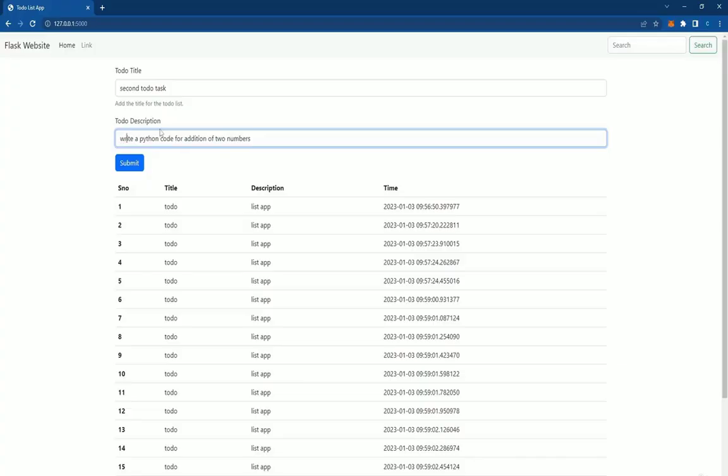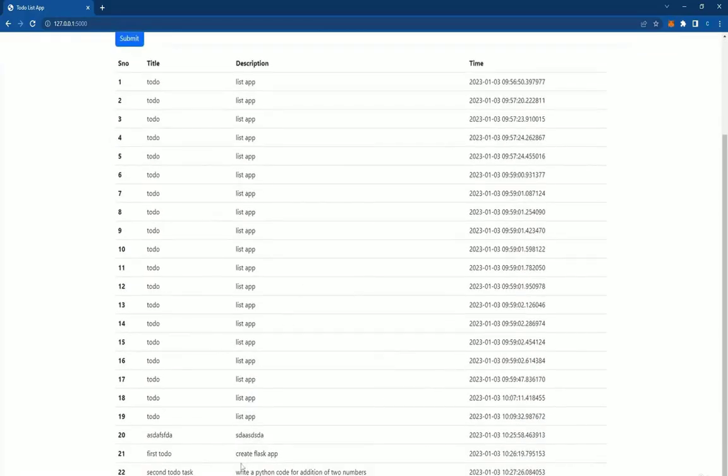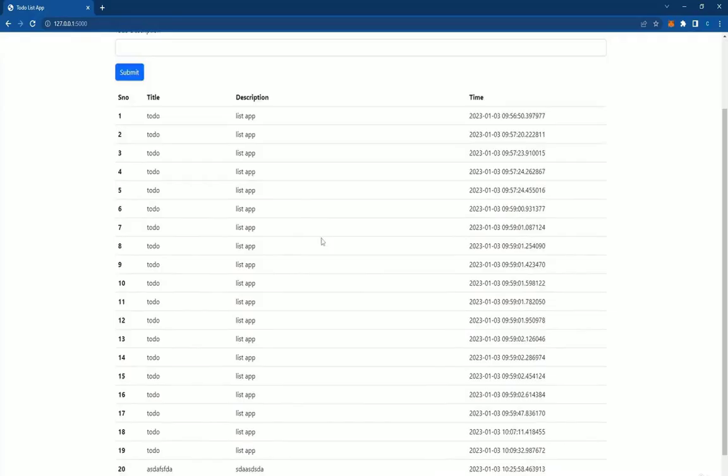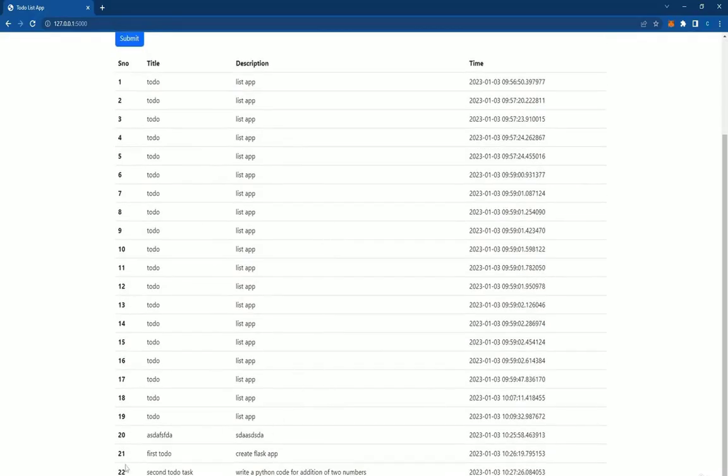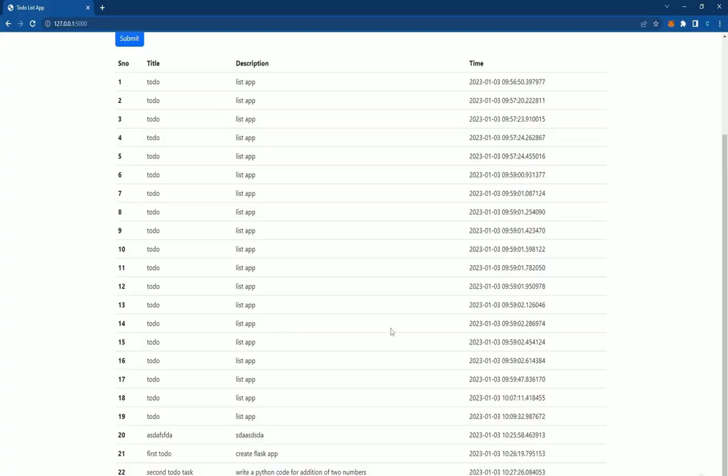We just need to do this, and if we submit it, now you can see here is the to-do task that it has stored inside our database, and we are able to see the data in real time. We are now able to submit the data through our submission form that we have created over here, and we are successfully able to add the data inside our database and also fetch the data from our database.